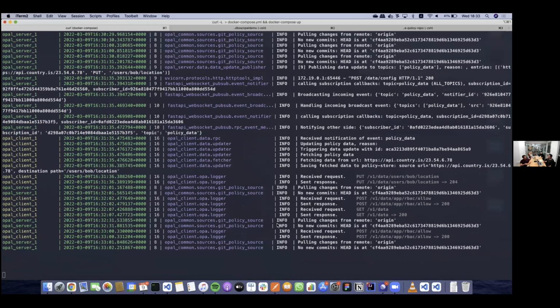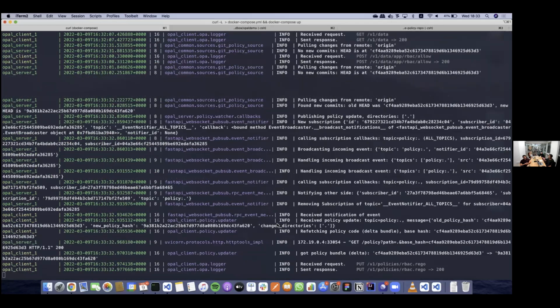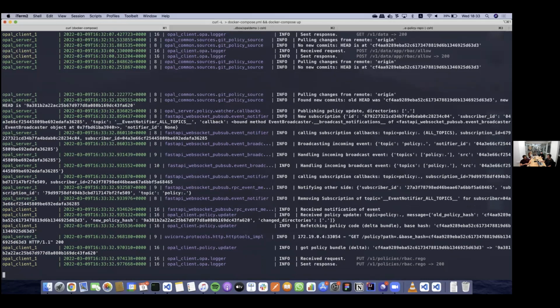One is through polling. So I can just say a polling interval and OPAL will just poll for changes. So now OPAL detected that it has a new commit and pushed the change, and the OPAL client downloaded the new policy and everything is synced.